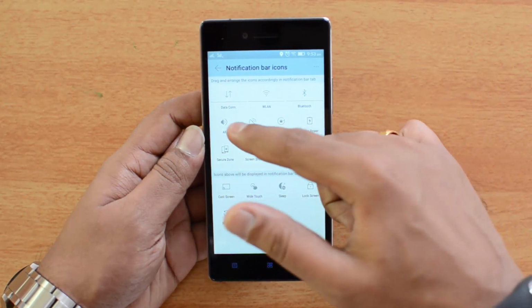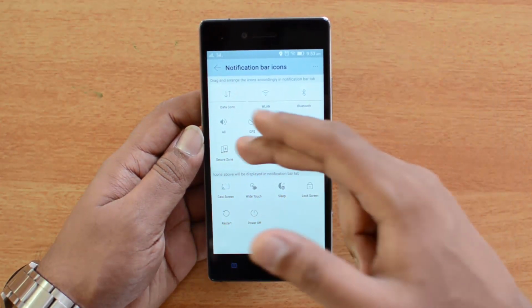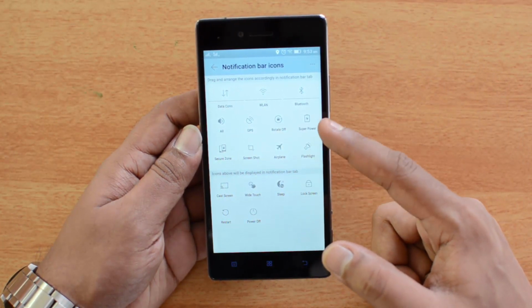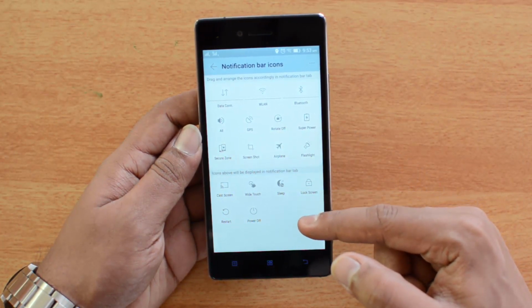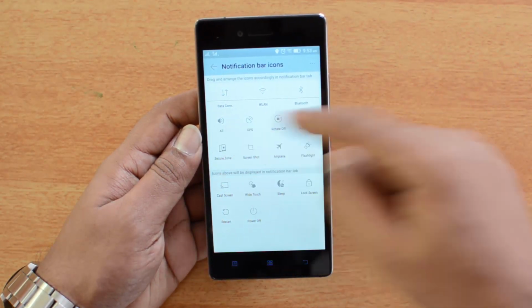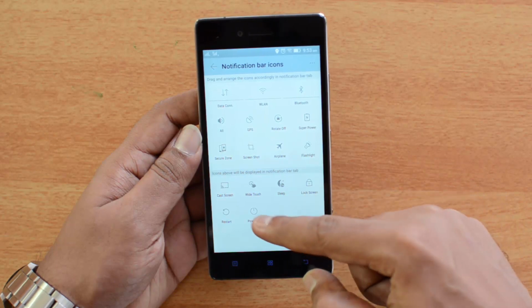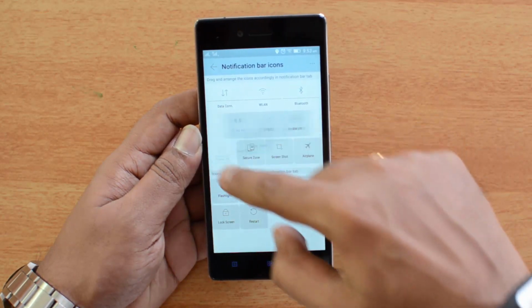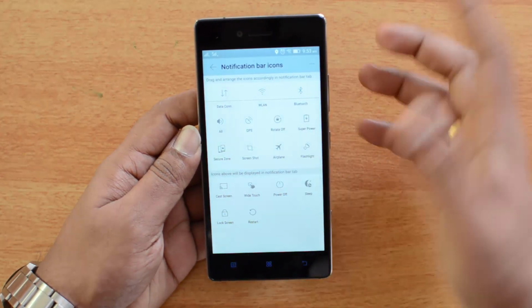Below that you have the options where you see the icons, and the icons above will be displayed in the notification bar, and below this will not be displayed in the notification bar. So if you want these icons to come here, you just click them, drag, and rearrange them wherever you want. You can do that.